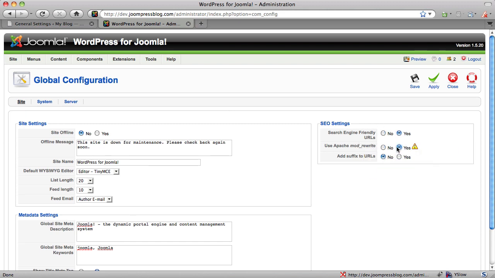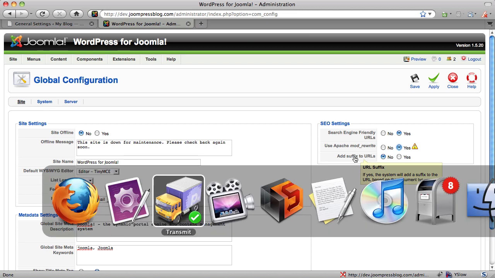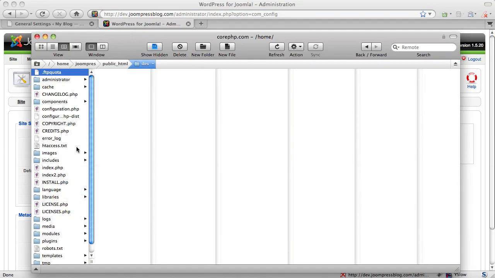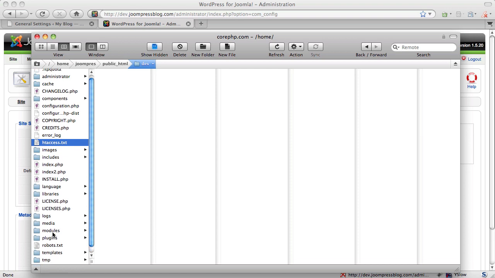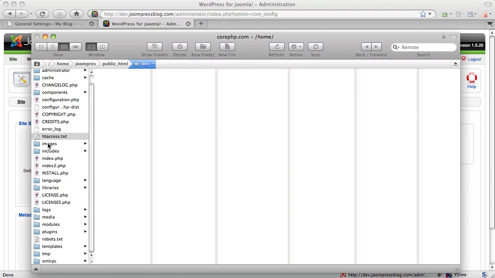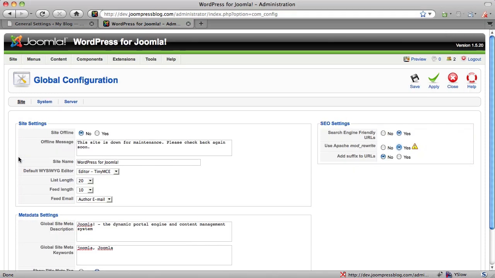So I'm going here, and you have to enable these two options. Now, for this Apache mod rewrite, you need to rename a file in your Joomla file system before you can enable this one. And I'm going to show you how to do that. There is an htaccess.txt file. By the way, right here we're looking at my Joomla file system through a program called Transmit, which is just an FTP program. I'm logged in, and what you see here are all my Joomla files. This htaccess.txt file needs to get renamed to .htaccess. This will complete the enabling of this Apache mod rewrite option.